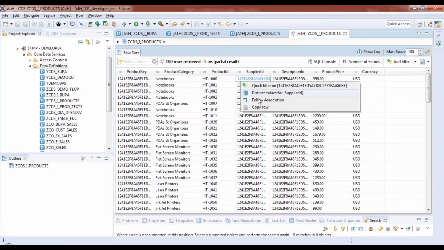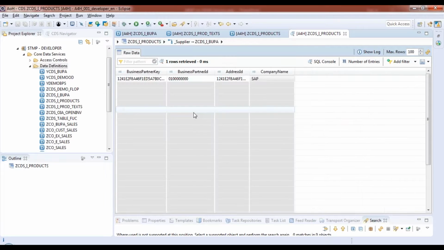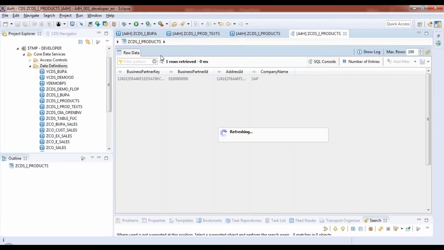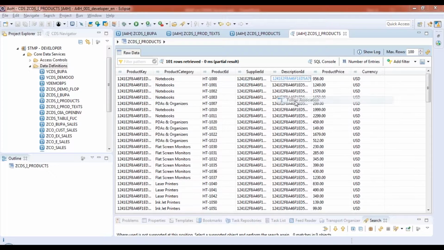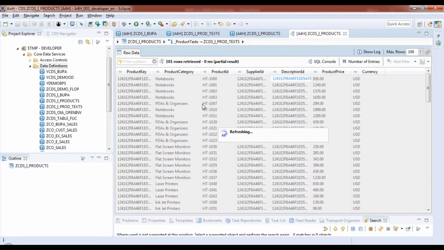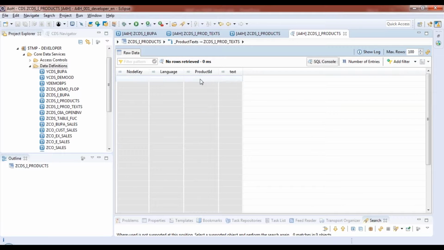Right click on supplier ID, follow the associations for supplier. And this is the supplier of this product. Go back, right click on the product description ID, follow the association, go to the text, and oops, I don't see it. Why? Anyone? Can you guess what's the reason?